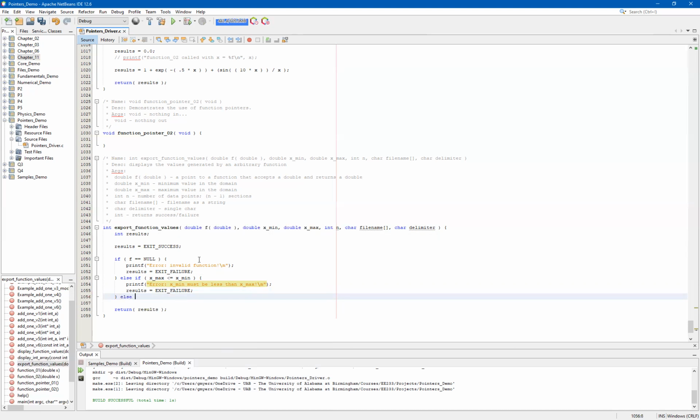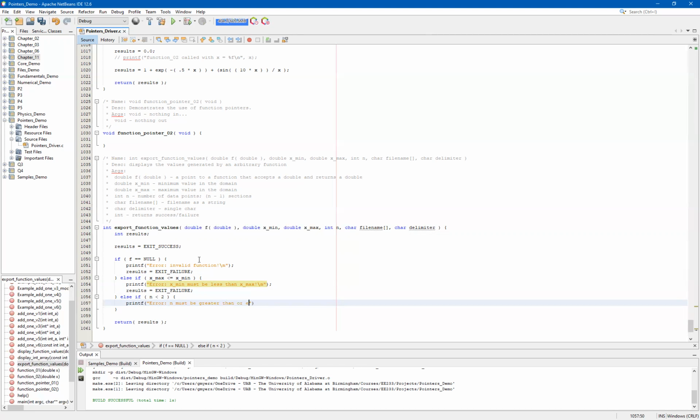Continuing with this, else if our n is less than 2, we said that that was going to be a constraint, that we had to have at least 2 data points. If that's not the case, printf "error, n must be greater than or equal to 2." All right, and then once again, results equal to exit failure.